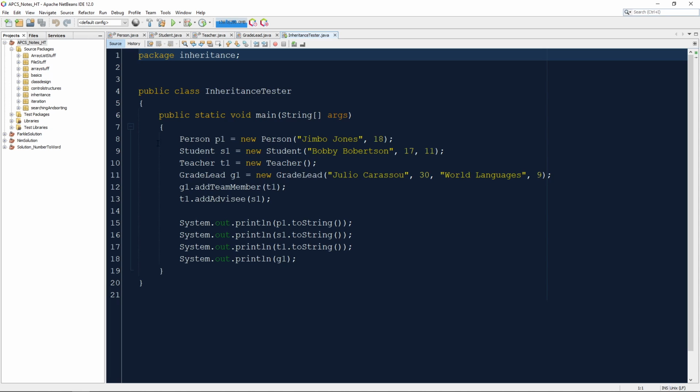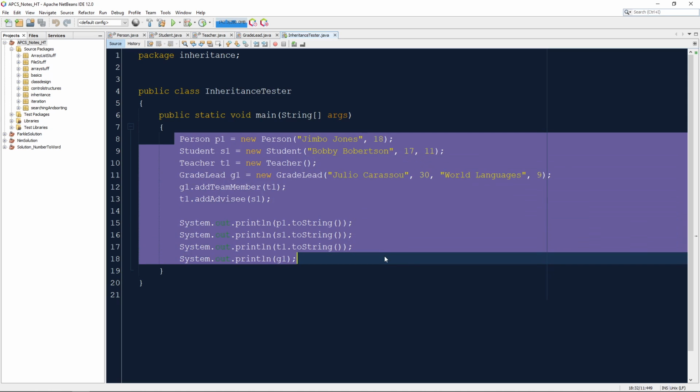And we've seen in our example, we've made individual variables of those types, and that's great. But a more realistic scenario might be, now that we have students and teachers and grade leads, we might want to represent a school system with many, many people. There might be hundreds of people, and we don't know necessarily what they are until the program is running.